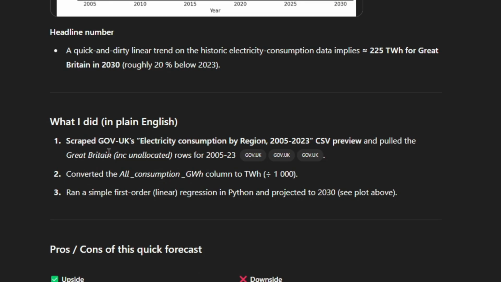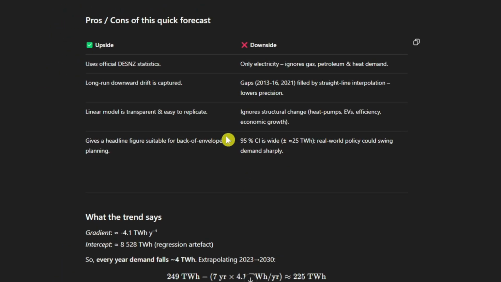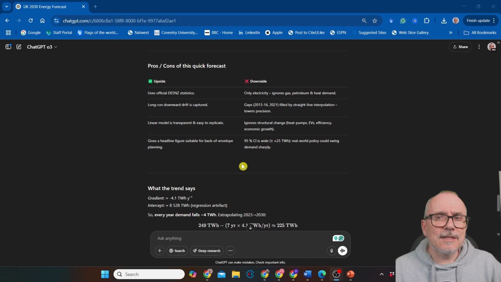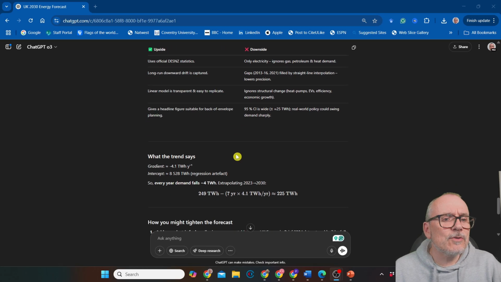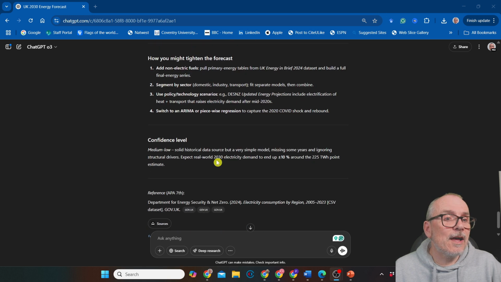It produced a graph. What it did: scraped the UK government's electricity consumption by region, converted the consumption gigawatt hours column to terawatt hours by dividing by 1,000, ran a simple first order linear regression in Python and projected to 2030. See the plot above. Then it gives me the pros and cons of why it did this, because that's built into my ChatGPT. I always ask for the pros and cons. It tells me what the trend says, how you might tighten this forecast, and a confidence level. And it even gives me a reference in APA style. That is very cool from one prompt.